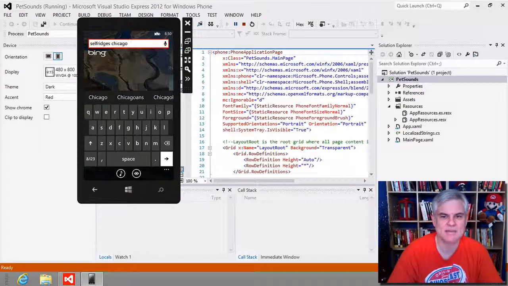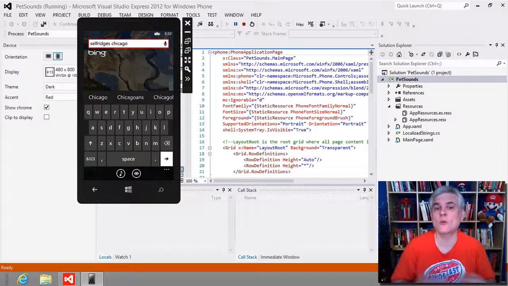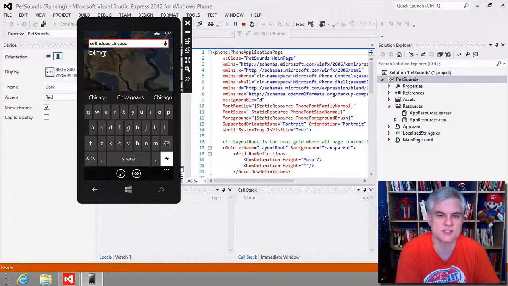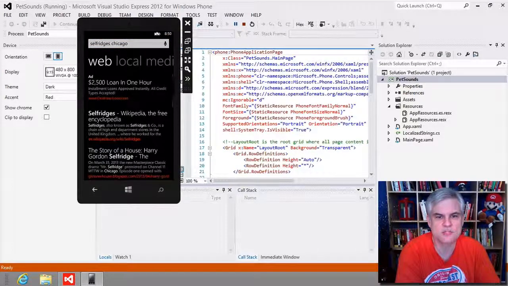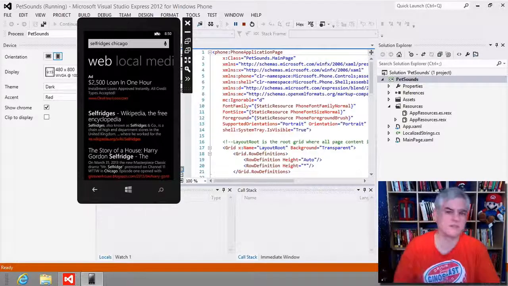So as you can see, I typed in the phrase Selfridge, Chicago, looking for articles or a Wikipedia article on one of Chicago's most famous sons, Harry Selfridge, who founded the retail store Selfridges of London and is also the subject of a popular TV show on the BBC. So when I clicked the Go button on the little keyboard, Bing Search works in the emulator just as it would on a physical device.